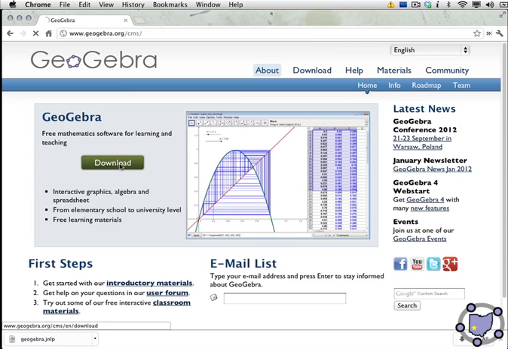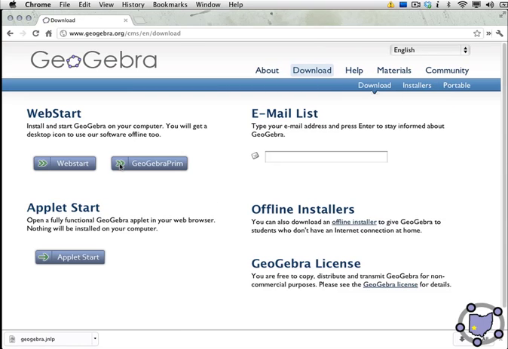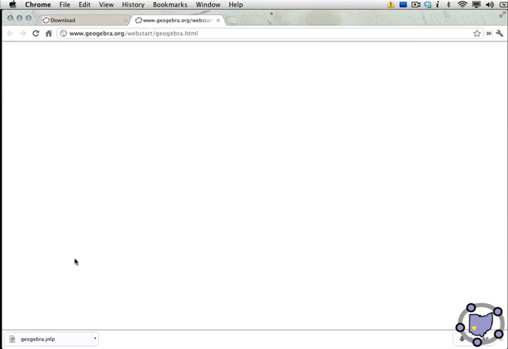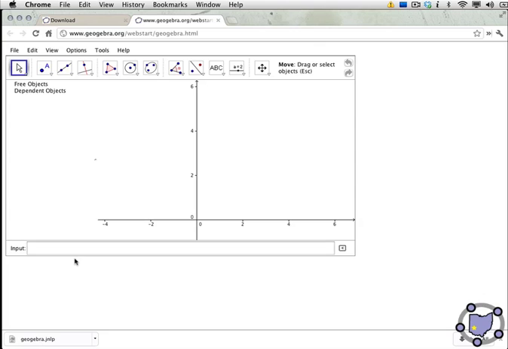If you click on this, there are actually three ways on here to access GeoGebra. The first I'd like to talk about is Applet Start. By clicking on this button, you actually access the GeoGebra software from the GeoGebra server. Nothing is installed on your computer. The software runs in the web browser.